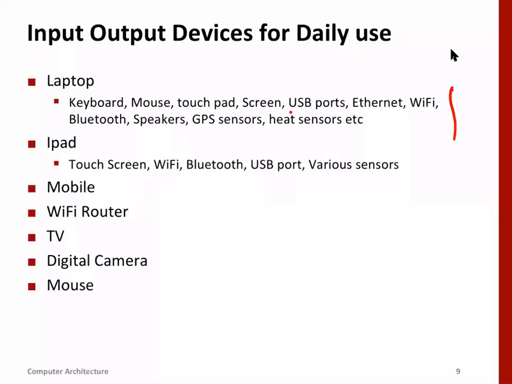I mean, USB port, then we have Ethernet, Wi-Fi, Bluetooth, speakers, GPS sensor. Even on a laptop you have GPS sensors, because in order for your Google Maps to work, it should know where you are. Okay, so GPS sensors are there, then heat sensors are there. If the temperature goes up in my laptop because of something, then it will do something, reduce the clock speed, or it may actually stop the machine, and so on.